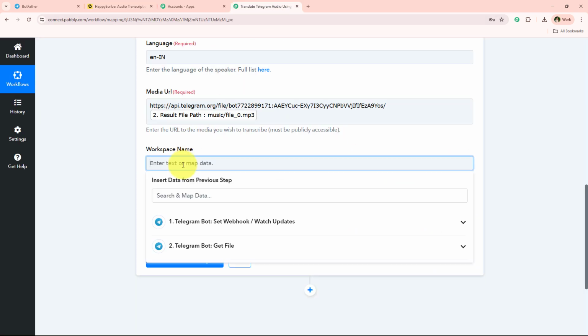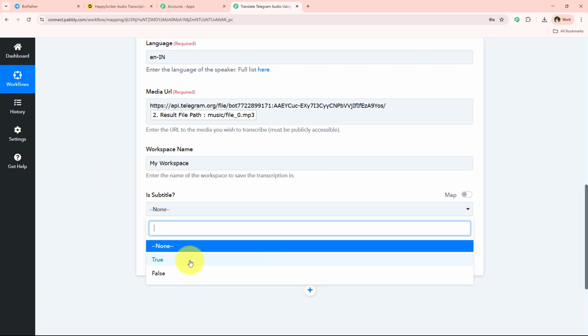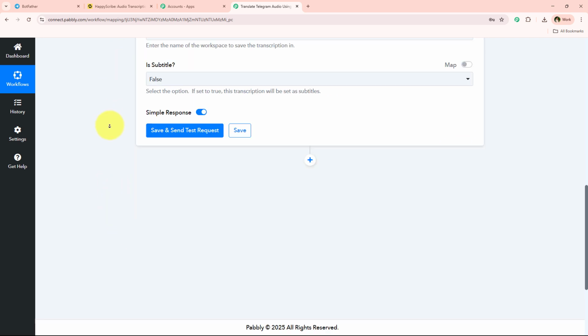So I'm simply going to select it as my workspace only. So I'm just going to simply type it right over here. And now I'm just going to move on further. It is saying is subtitle. So I'm just going to keep it as false, and I'm just going to move on further and click on this save and send test request.